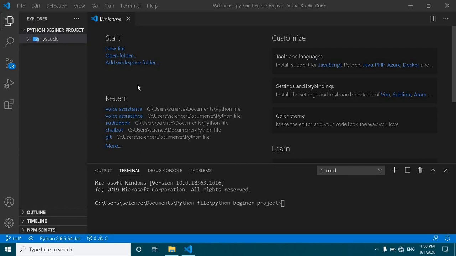Hello everyone, in this video I'm going to show you how you can make an email slicer with separate username and domain name from the given email addresses. So let's get started.